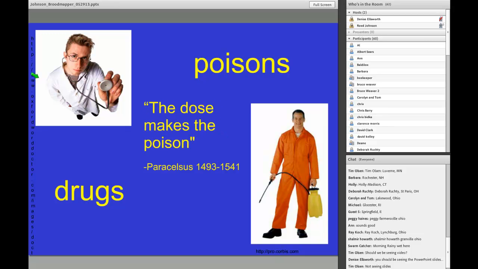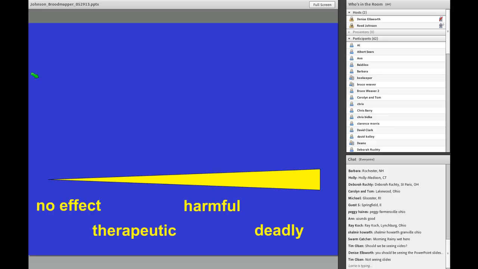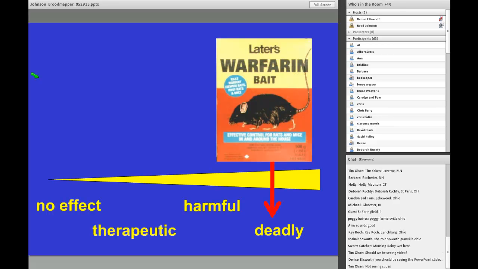So to summarize, the dose makes the poison, and that's really how bees can tolerate these things in the hive. The dose is low enough that it doesn't kill the bees, but high enough that it's a poison to the varroa mites. So you can make this spectrum of toxicity here. At low dose, something has no effect, and at high doses, it has a profound effect, a deadly effect.